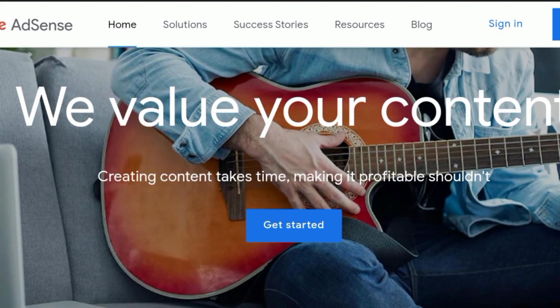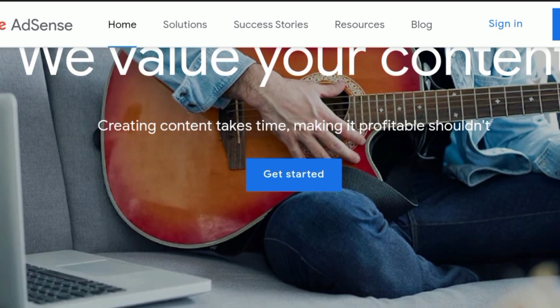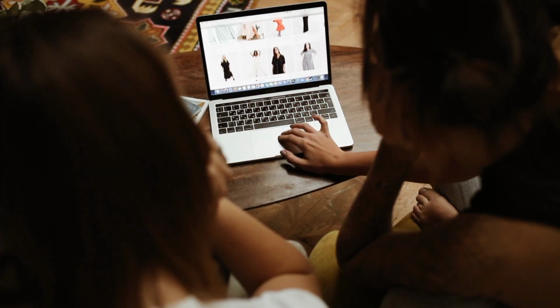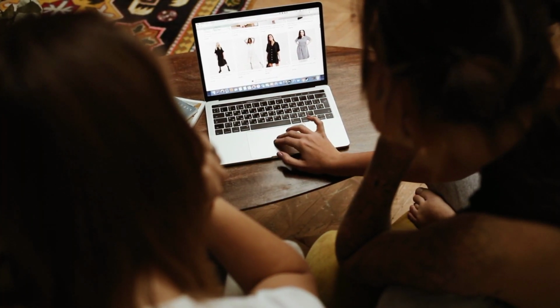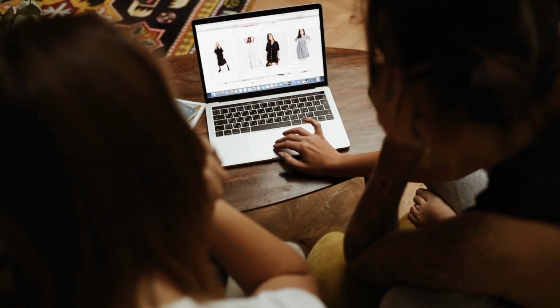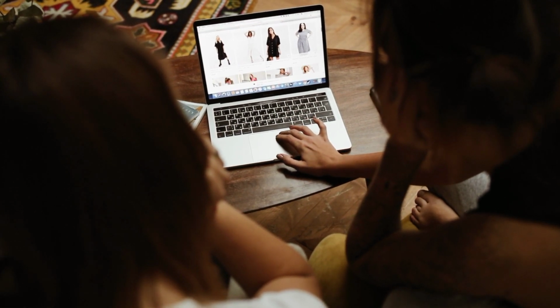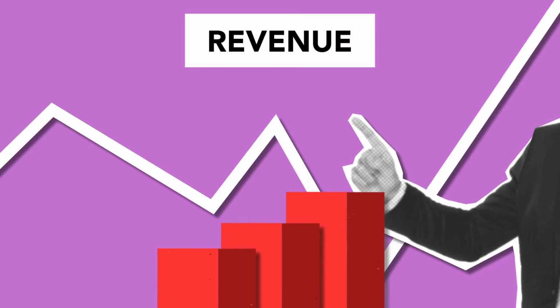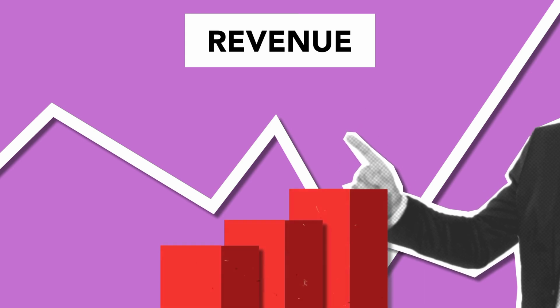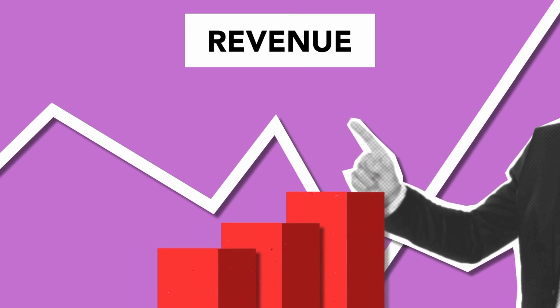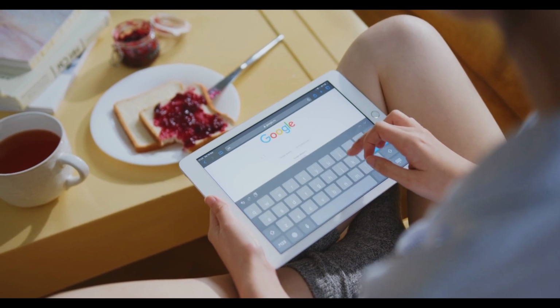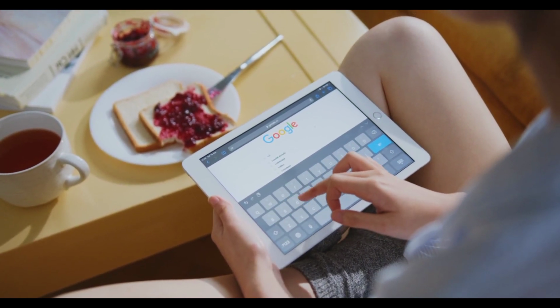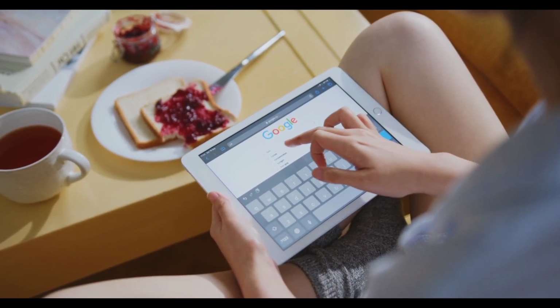Google AdSense is a program offered by Google that allows website owners and content creators to monetize their website traffic by displaying targeted ads on their website. AdSense provides a simple and easy-to-use platform to manage and track the ads displayed on your website, as well as the revenue generated from those ads. To get started with AdSense, you need to create an AdSense account, which is a straightforward process that involves providing your website URL, selecting ad formats and ad placement, and verifying your account.